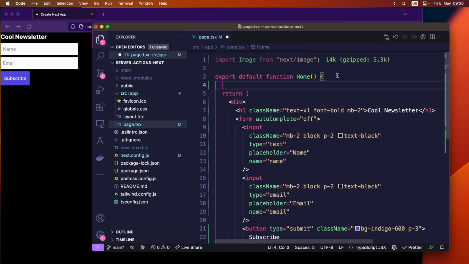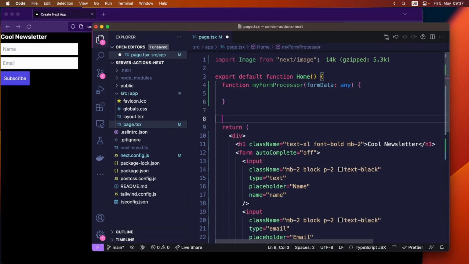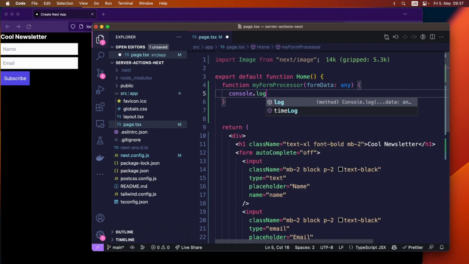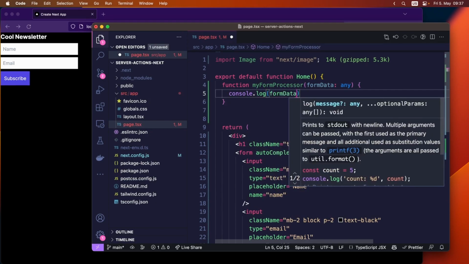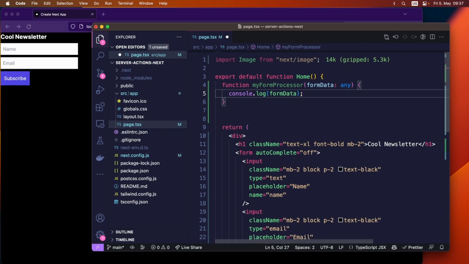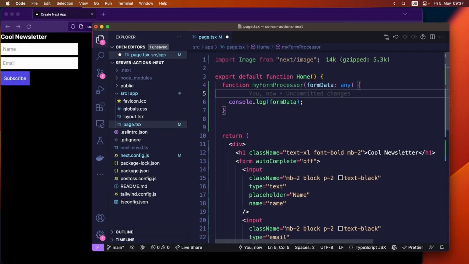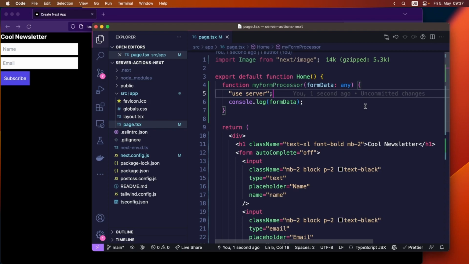So we go and write my server action or my form processor, whatever you want to call it. And this takes the form data that is being sent. I'll just type it any for now. And the only thing we want to do is log this form data, right? And you will see that this is happening on the server, but to make sure it is happening on the server and running properly, you need to use a directive, 'use server'. And this indicates to Next.js, this is a server action.